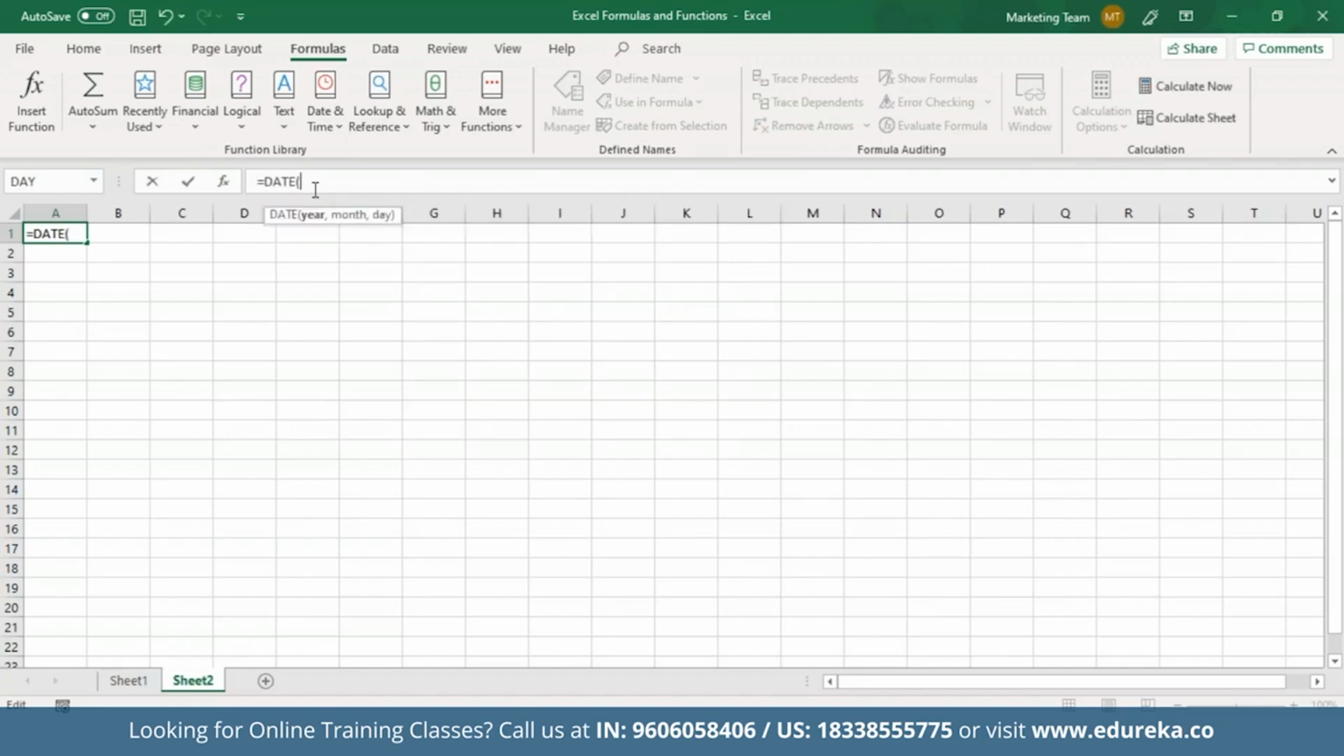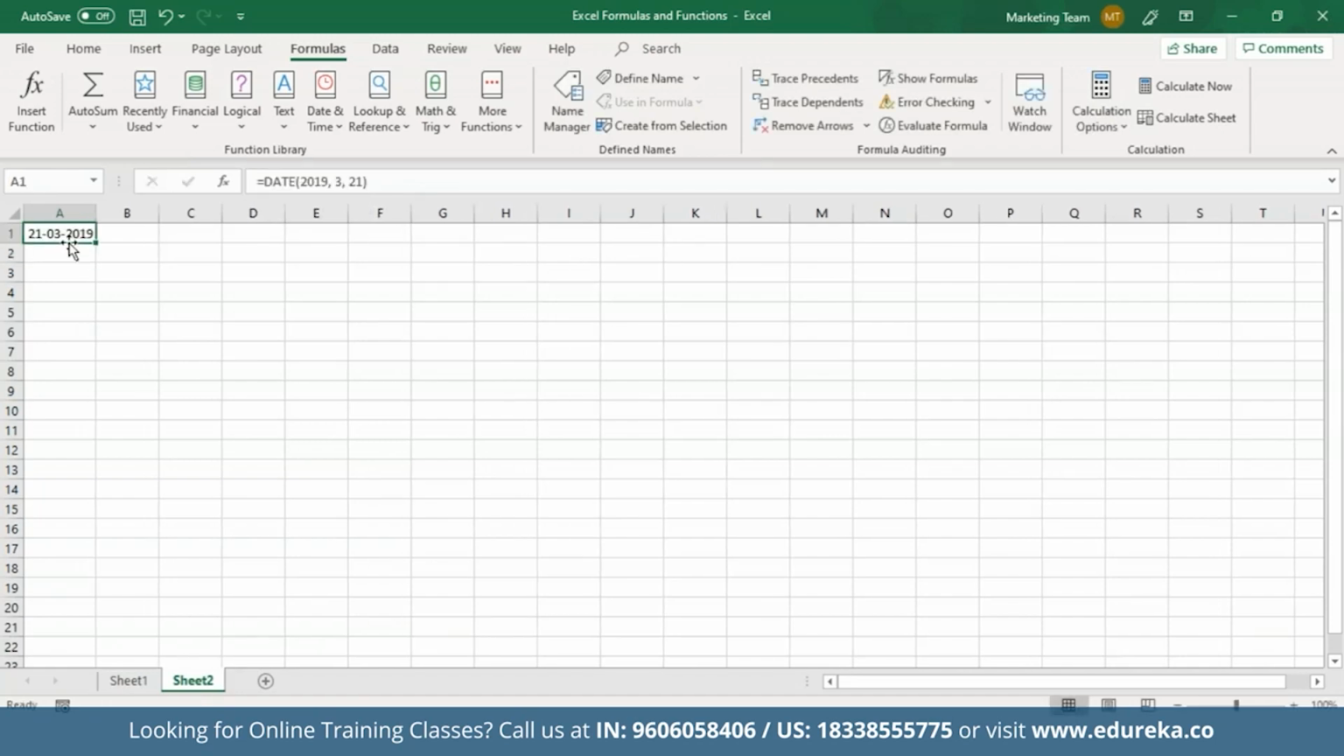Then I'll type date. Now for the first parameter, I'll have to specify the year. So I'll just say 2019. Month, I'll just say 03. And the day, I'll give some random day, say 21. After I've done this, I'll just hit enter. So as you can see over here, Excel has returned the date in the Excel date time format.